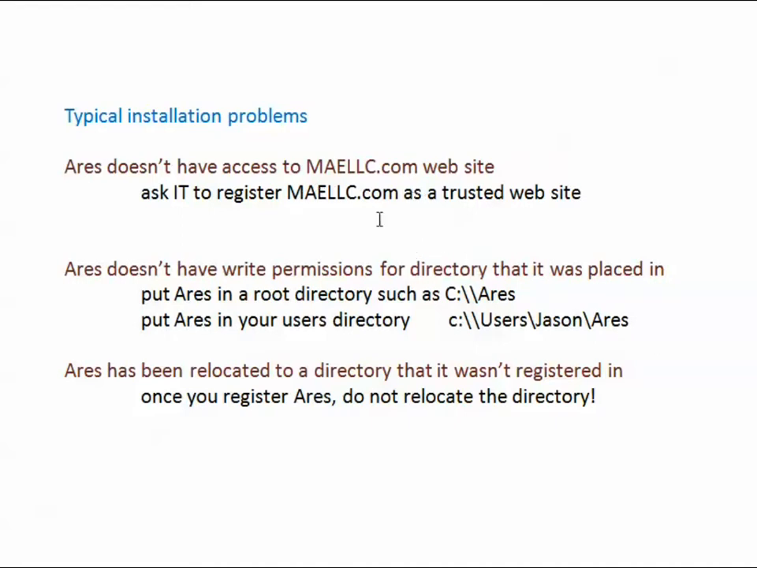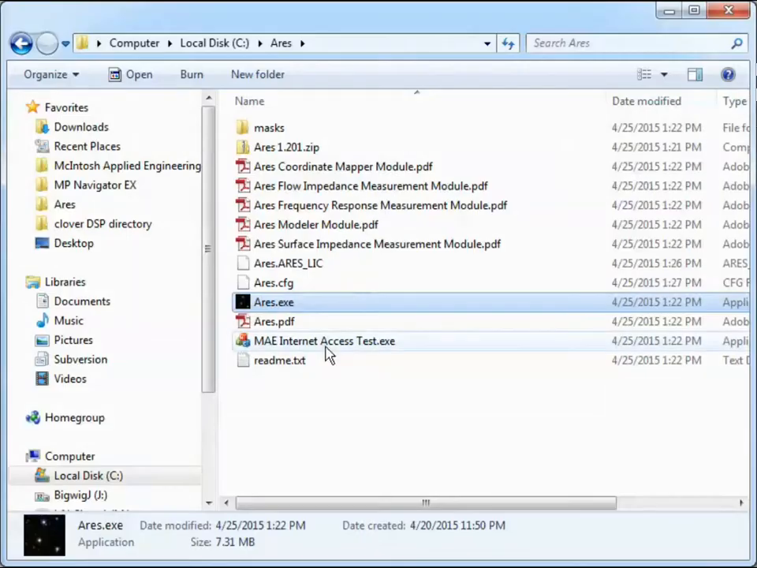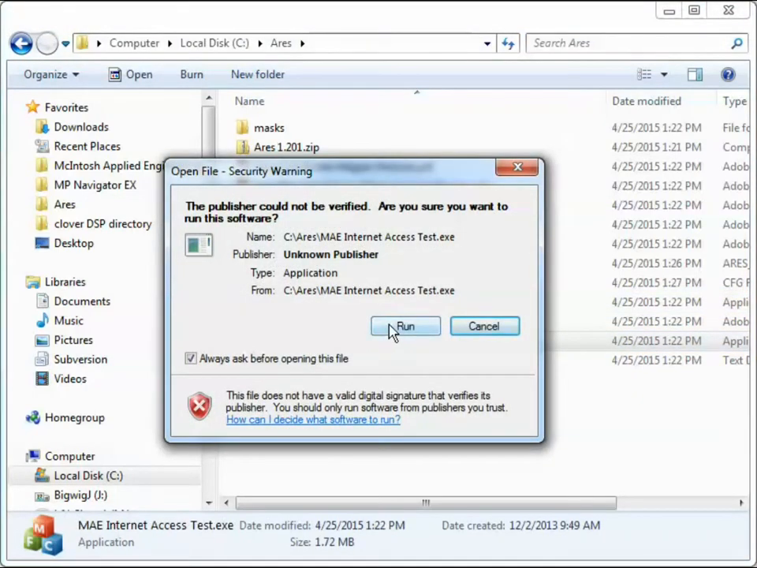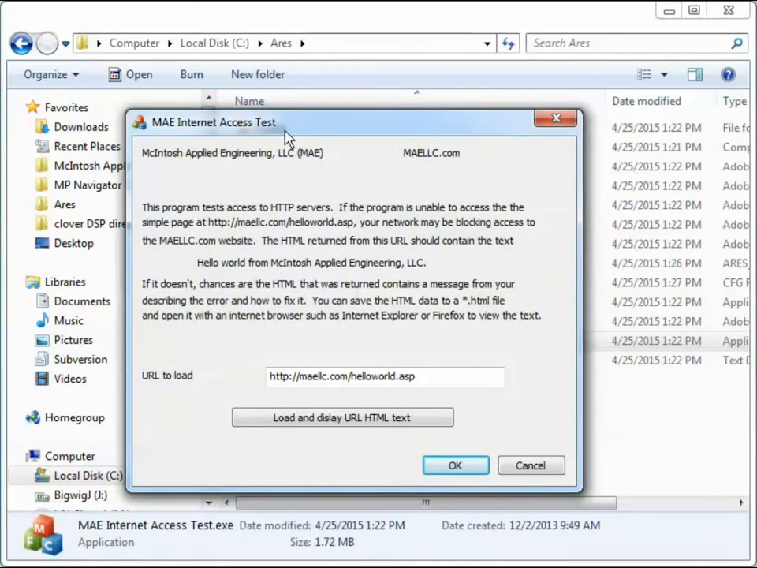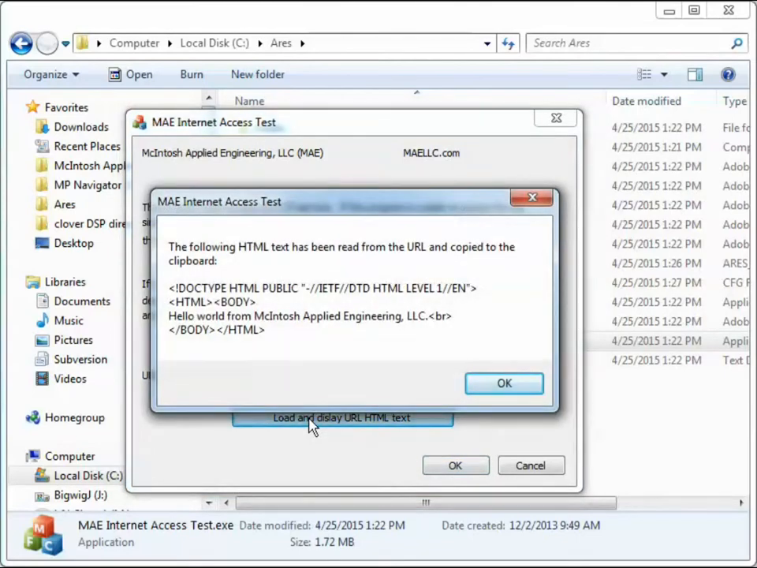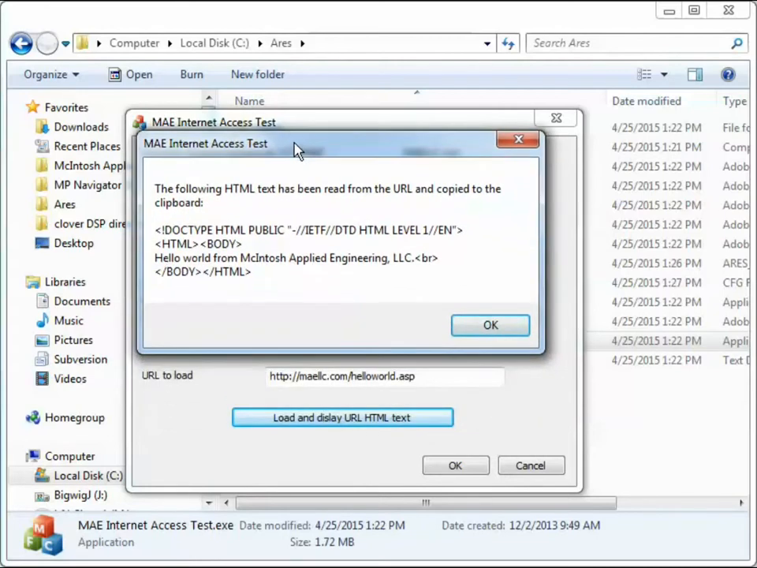To test whether or not Aries will have access to this website, we provided this May Internet Access Test executable. You can go ahead and run that. Again, agree. And it brings up this simple dialog box. There's some instructions about how to use it, but if you simply click the Load and Display URL HTML text, this is just a very simple HTML file on our website, and inside of it, it has the text, Hello World from McIntosh Applied Engineering. If you see this text, then Aries should be able to access our license server.